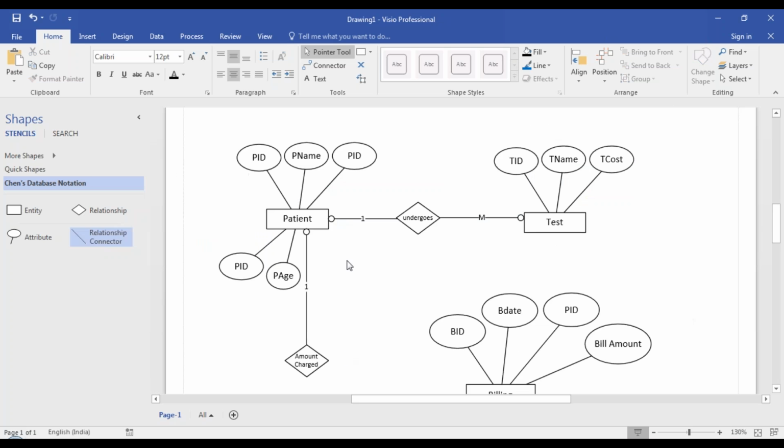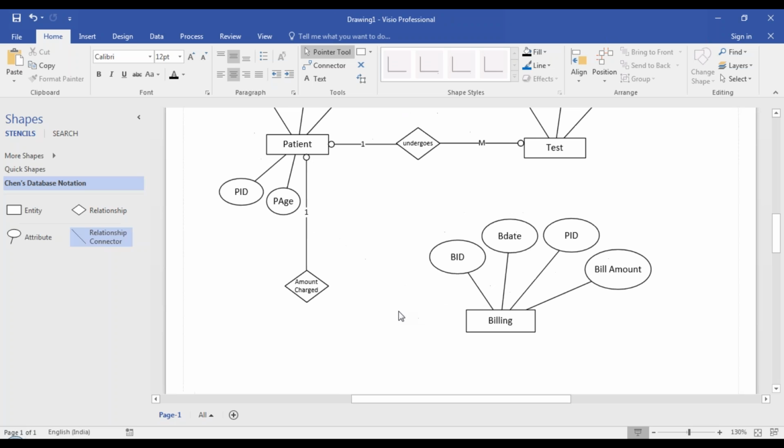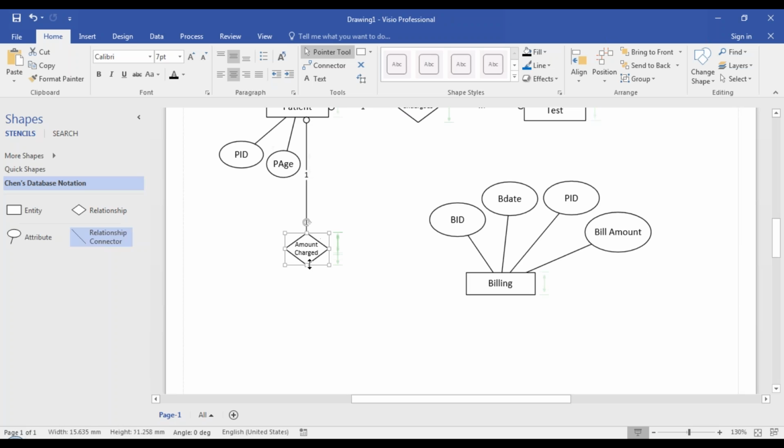And then from amount charged, it goes to bill. So one patient can be charged for M number of tests he has undergone. So there can be M number of bills for which he has to pay the amount. This is between billing and the amount charged. So you can also bring it down and make it look straight. Right? So this is how it should look.